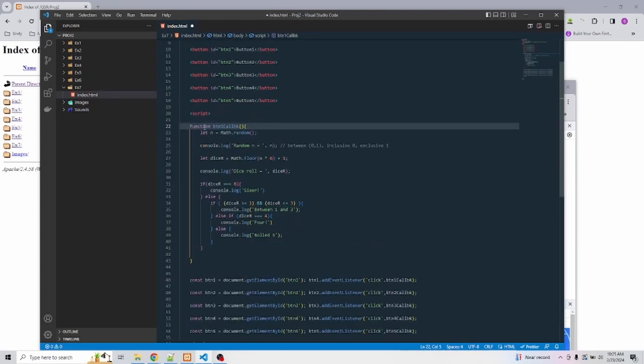So we have copy pasted the function button 1 callback. We would like to demonstrate random number generation and the if statement in JavaScript. So here we are saying let n be Math.random. So random is a function from the Math library which will return you a number between 0 to 1, inclusive of 0 but exclusive of 1, which means it will be 0, 0.1, 0.2, 0.999, etc., but not 1.